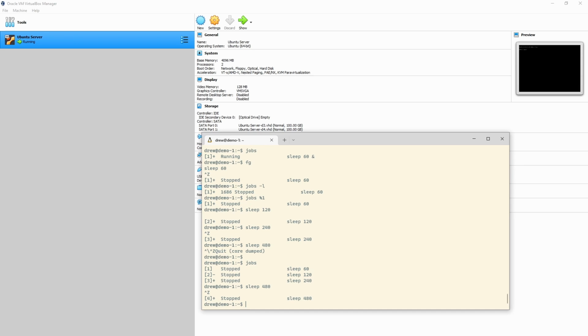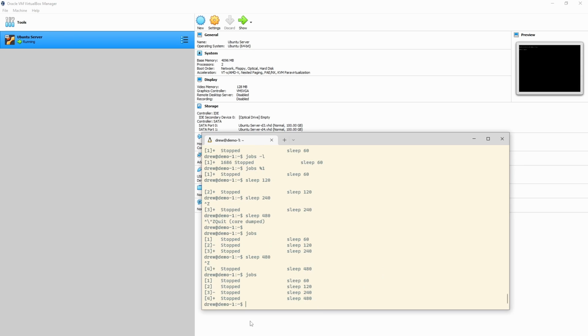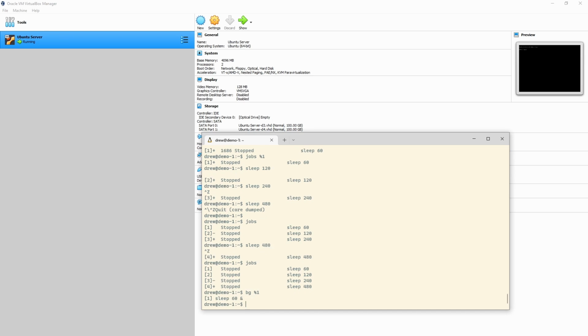So yeah, we can see now I've got all these jobs. I've got the current one, which was the 480, the last one I ran, which was the 240, and then other jobs, essentially. Now, if I was to background one of these two jobs, they wouldn't become the current job. They'd just become a running job. Case in point, I will do bg and then we'll just do %1 and then run jobs again.